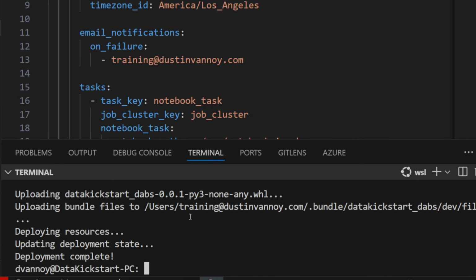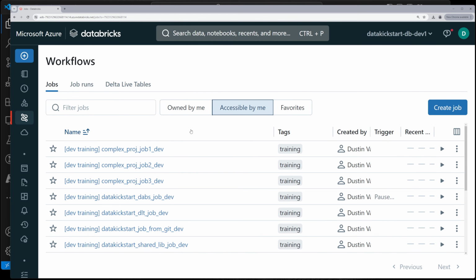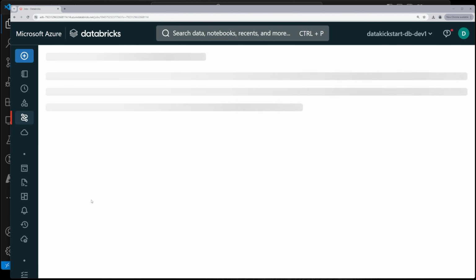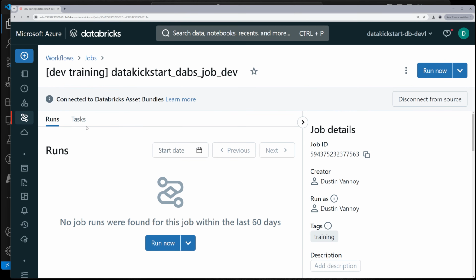Okay, now it's deployed. Let me jump over to my Databricks workspace and let's take a look at what got deployed here. Let's start by looking for this name though. See how I have Databricks dabs job? Because it's development, I'm expecting to find a name that includes the dev plus my username. In this case, my username is training. Then I'm looking for Databricks dab job. Okay. So this is the same thing that I defined before.